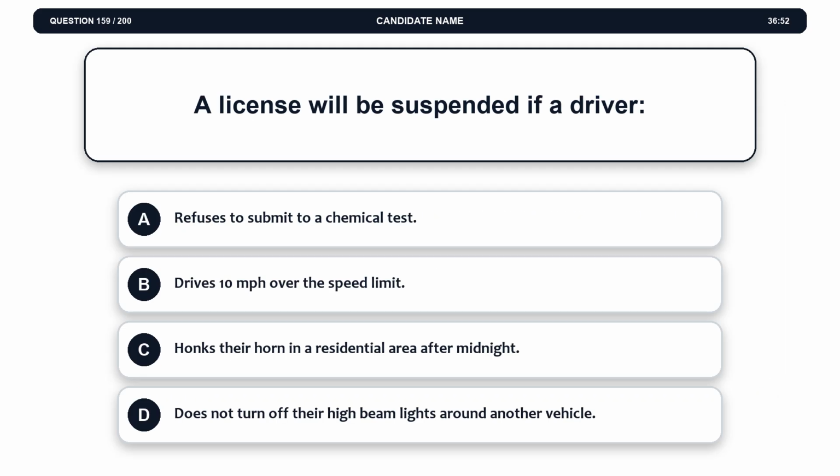Question 159. A license will be suspended if a driver: option A, refuses to submit to a chemical test. Option B, drives 10 miles per hour over the speed limit. Option C, honks their horn in a residential area after midnight. Option D, does not turn off their high beam lights around another vehicle.